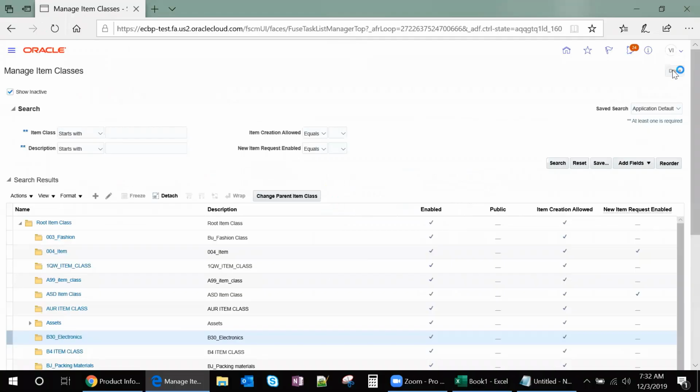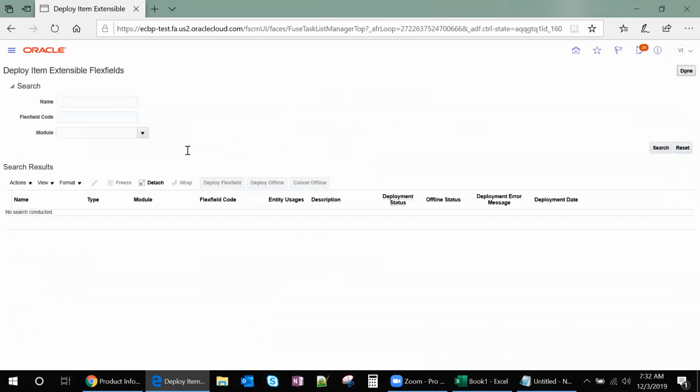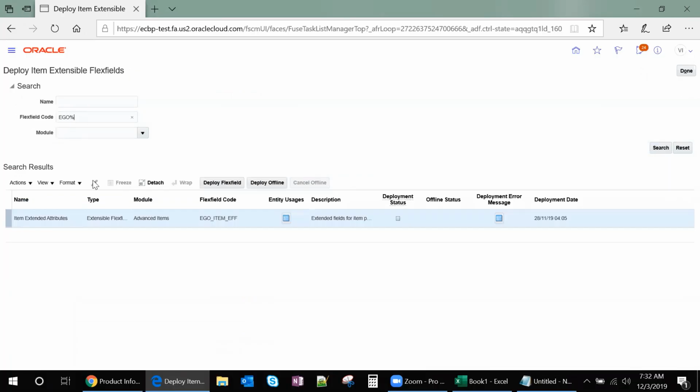Now I have created all the configuration. Now I have to go into deploy item extensible flex fields. Go to deploy item extensible flex fields. And then here you can just search for the flex field. EGO, percentage and search. In the flex field code, you can search it with EGO. You'll be able to see EGO item EFF. This also will come as a seeded thing. You don't want to create, or you cannot create a extensible flex field code. We have to use this one. Here you can see deployment status is edited.